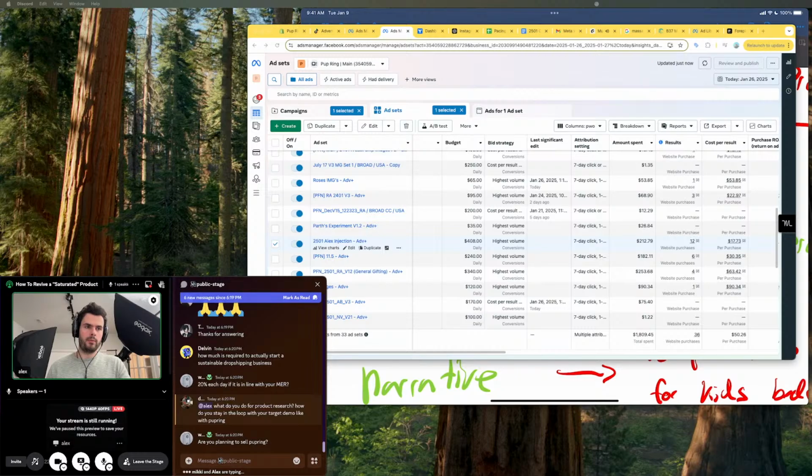Potentially we'll sell Puppering at one point. Either sell or build it into a portfolio.